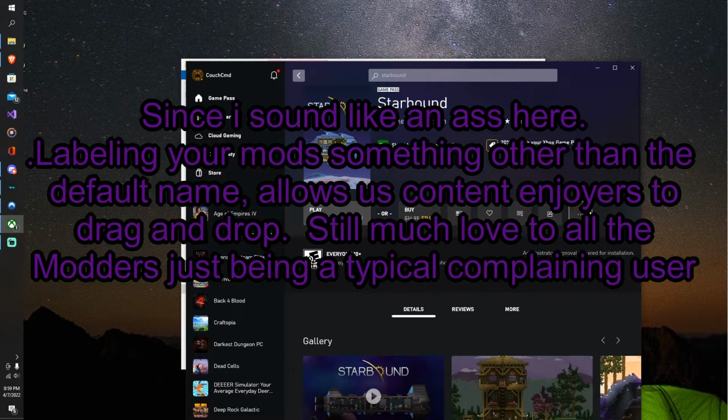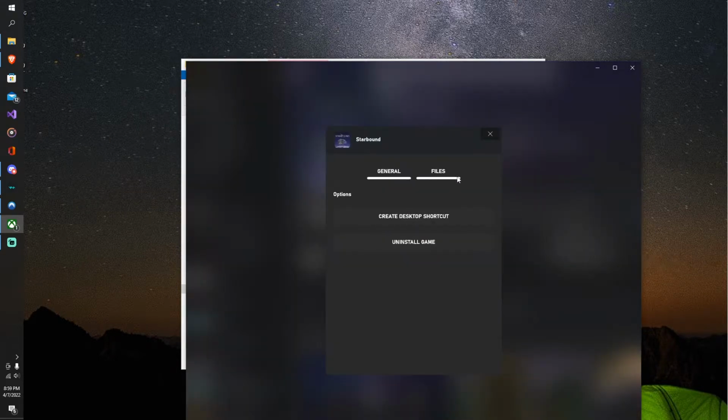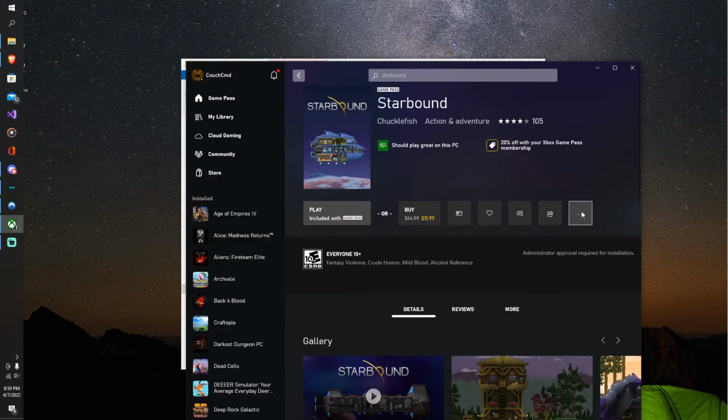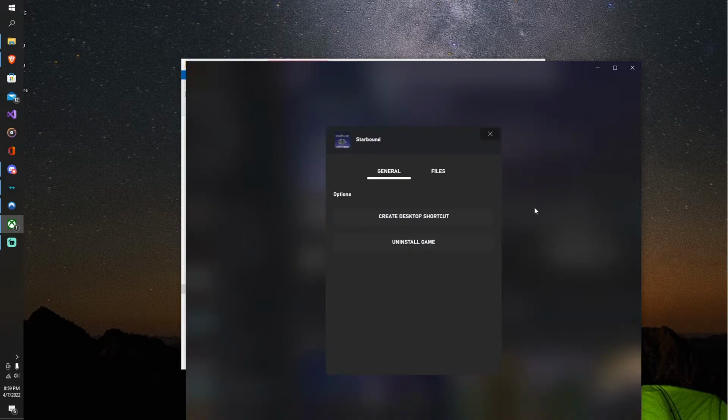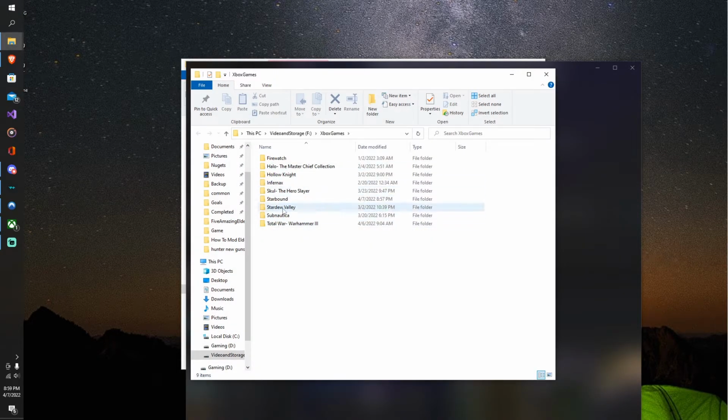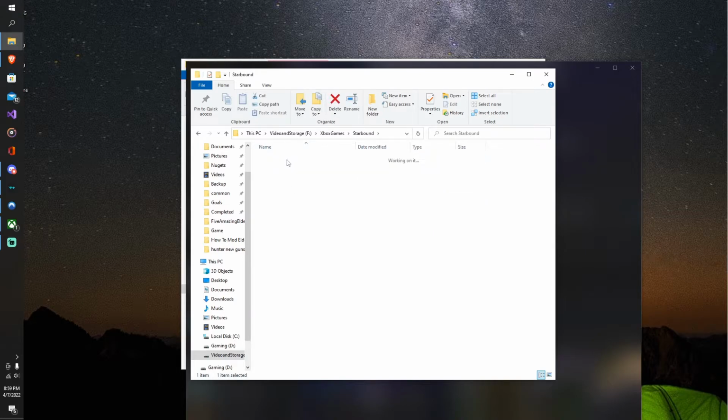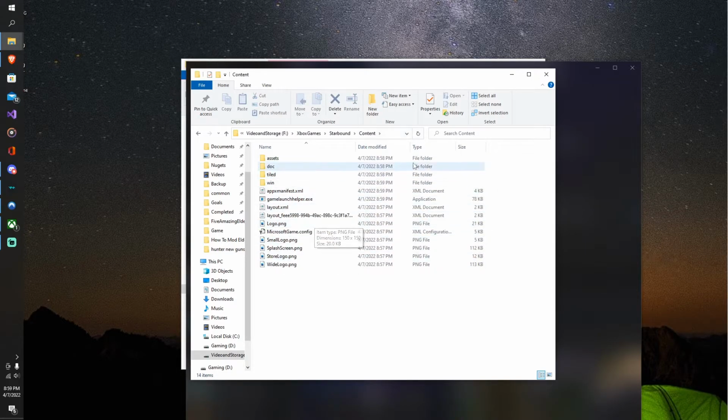We've got our Starbound here. Let's go ahead and go manage real quick. Notice, manage, no enable mods. Enable mods is gone. Congratulations, welcome to 2020. Instead, we just go files, we can browse, and we actually have full access to our files now. If I want to delete something, remove something, whatever, I can do it.